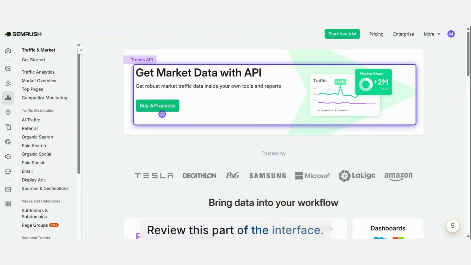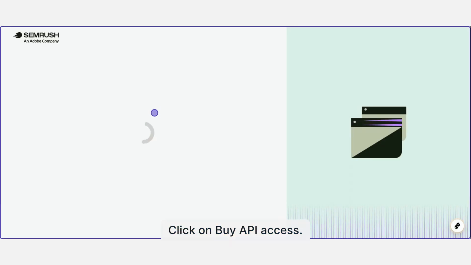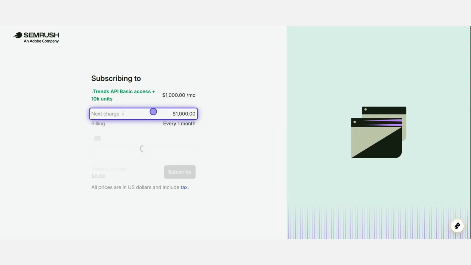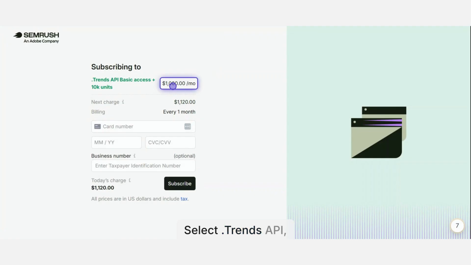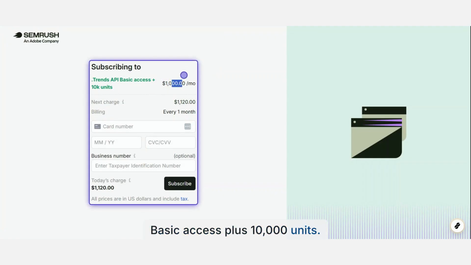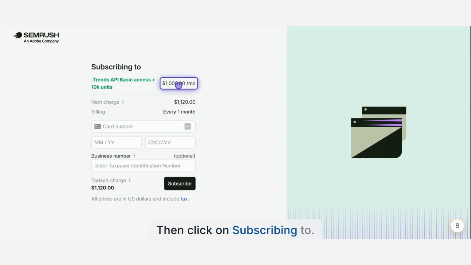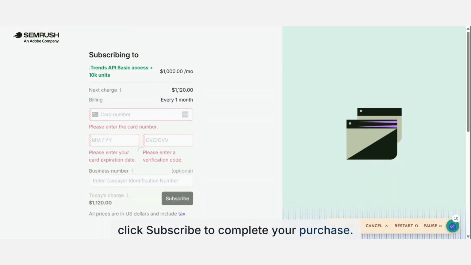Review this part of the interface. Click on Buy API Access. Select .Trends API, Basic Access plus 10,000 units. Then click on Subscribing to. Choose the $1,000 per month option. Finally, click Subscribe to complete your purchase.